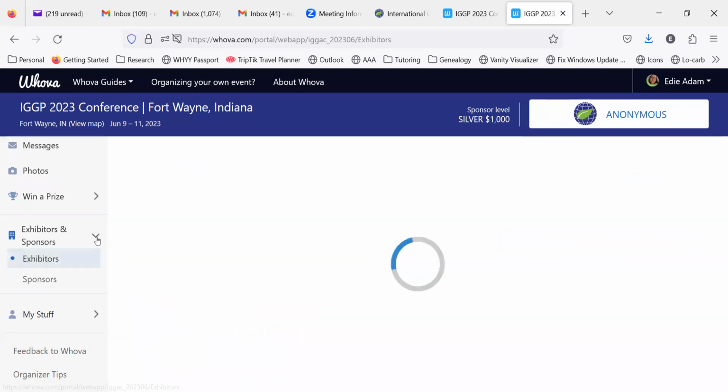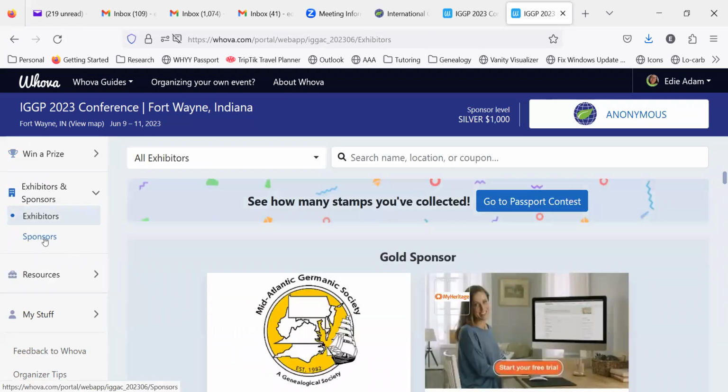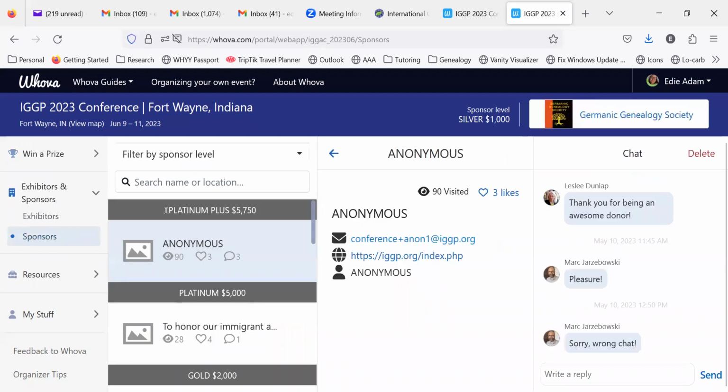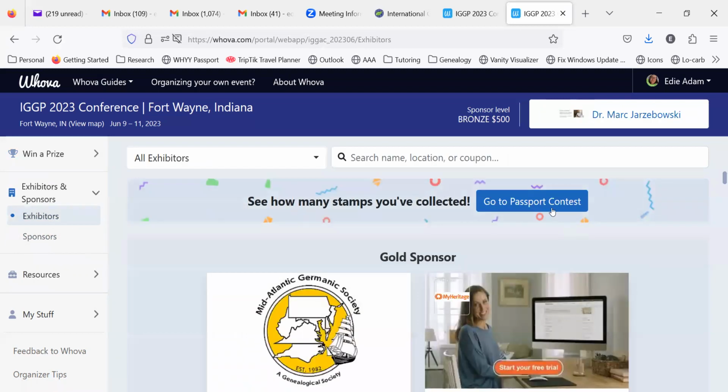And here's where you visit our exhibitors and sponsors. We really would like you to visit our sponsors. You can see them scrolling across the top of the screen as I'm talking. But please do visit them and thank them for their contribution and support of the IGGP 2023. You can also visit the exhibitors. The passport contest is something that we're running in Whova to encourage you to visit all our exhibitors virtually.